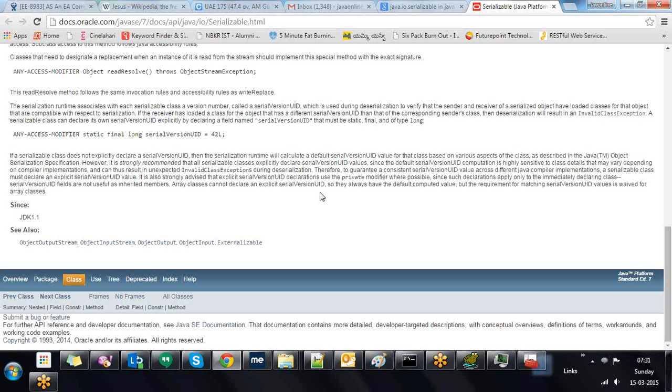In Java, we have two types of objects. First, objects that can be serialized. Second, objects that cannot be serialized.